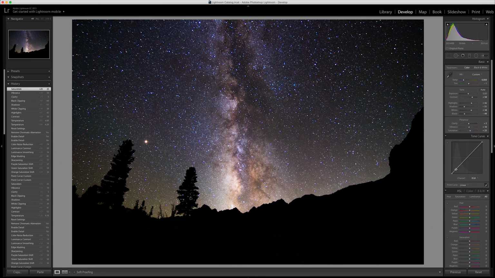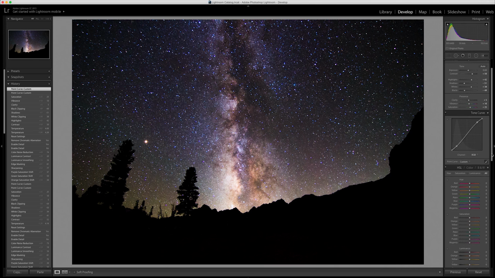I'm going to go ahead and increase both of those by using the curves here. So I'll dip the blacks a little further down, and to make those lighter areas pop just a little bit more, I'm going to work on the whites up here at the top part of the curve. So that's looking pretty good.